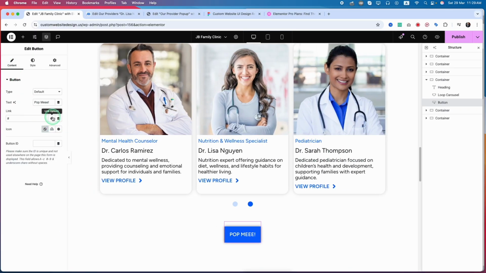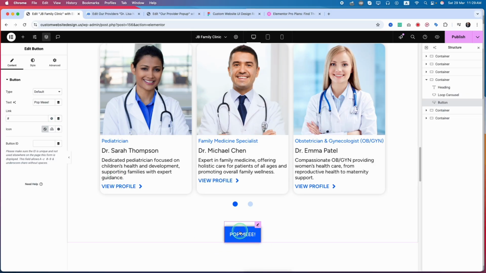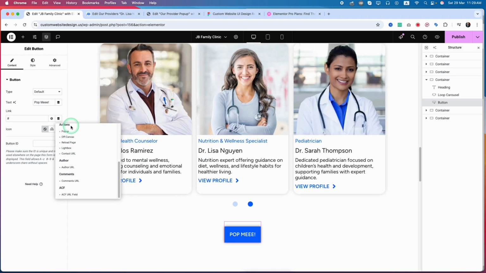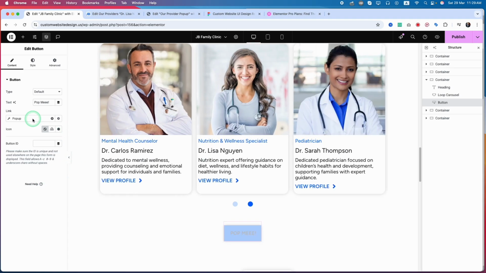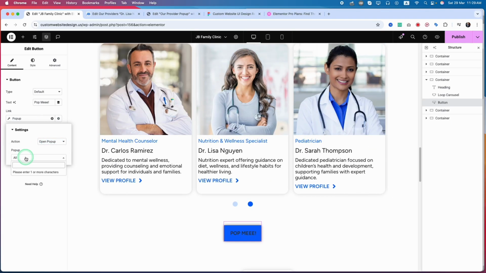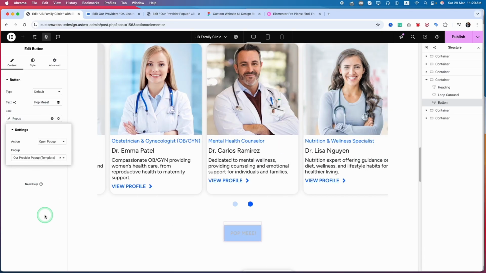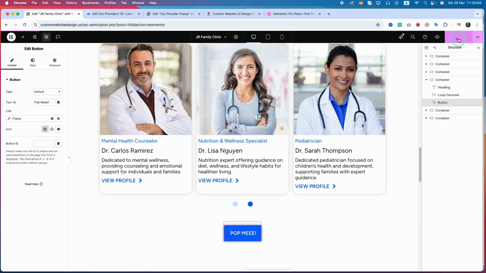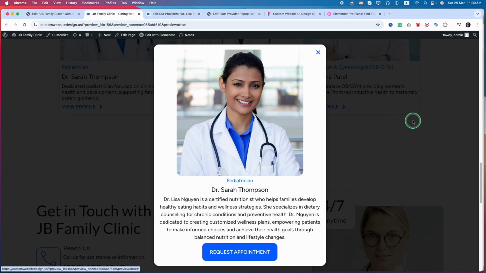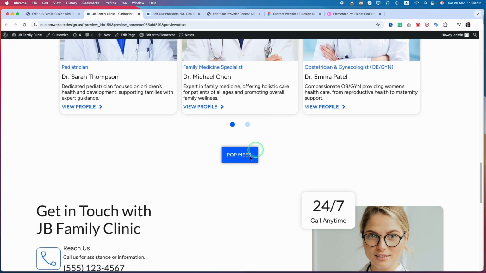And here we have to use this link to make this pop up. On link, click on dynamic tags, and under dynamic tags you will see action pop up. Then you can click here, and the action is open pop up, and here we can search for our pop up name, our provider pop up. Click on it, and now I will publish this, which means when I click on this button, we should have that pop up. So let's try. Scroll down like this, then click on it. When I click on it, the pop up appeared, and I can close the pop up.